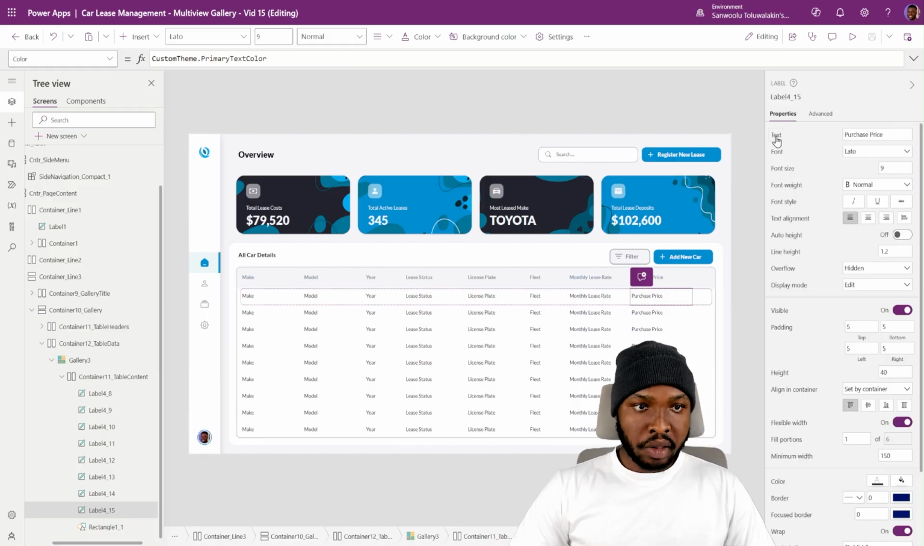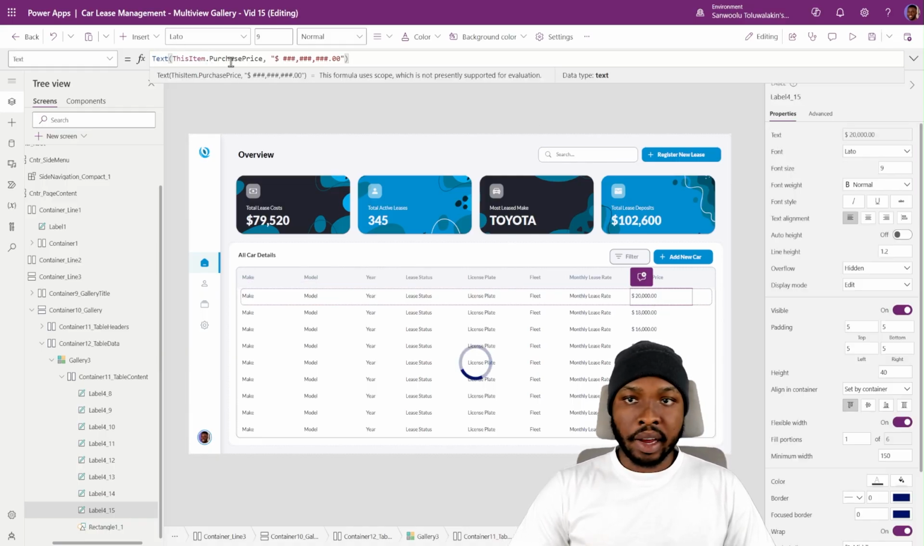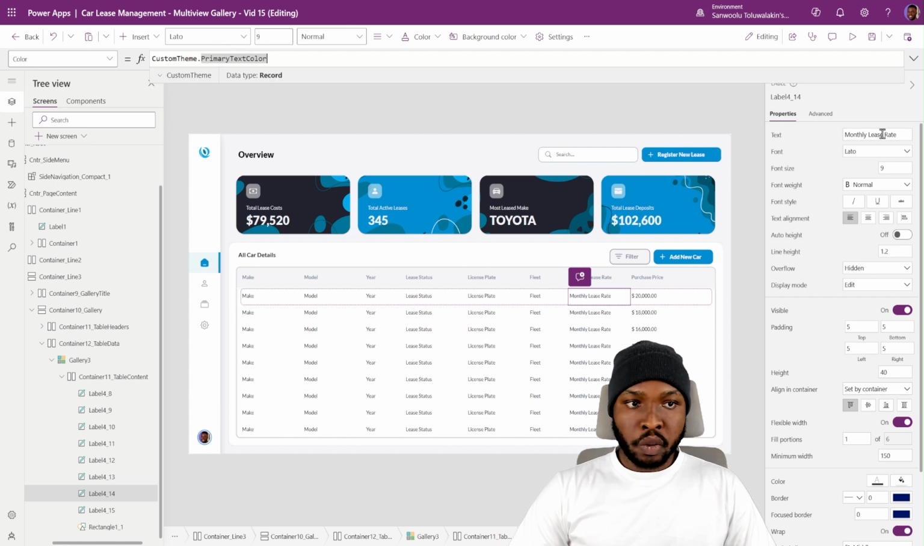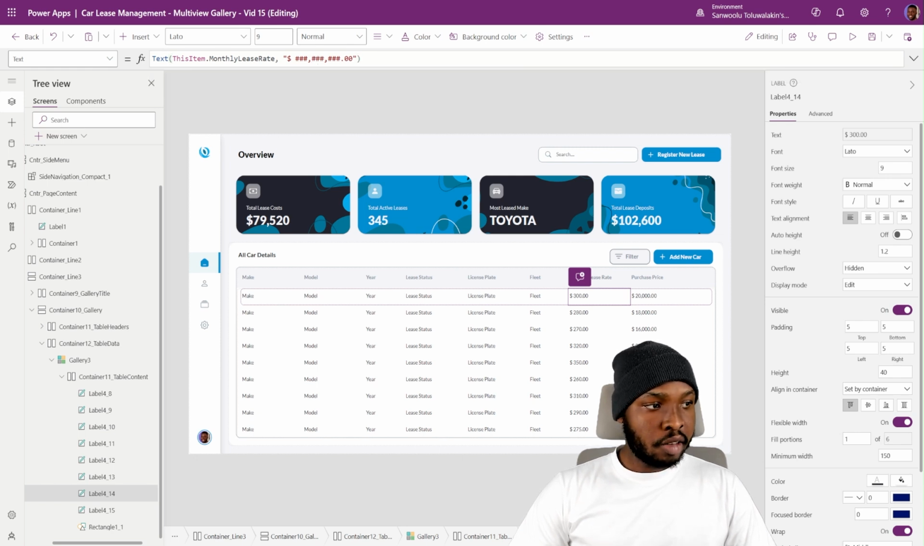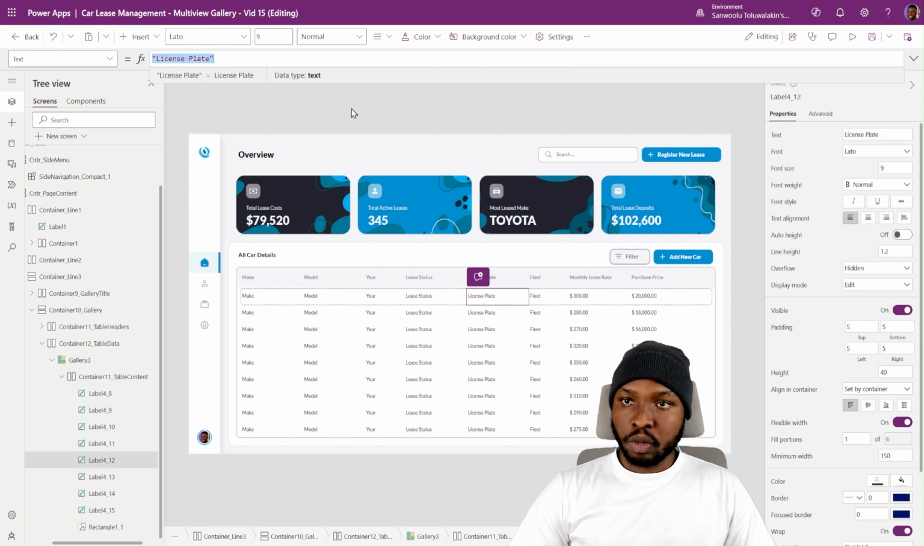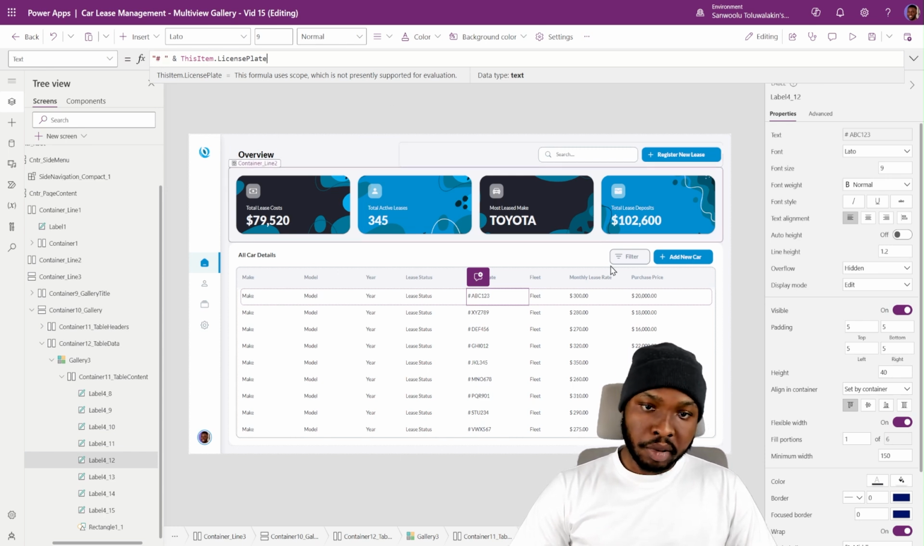For the purchase price, we are just going to use this item.purchase price, and then we formatted it to show as a currency. And then the monthly lease rates should also be similar. We are going to use this item.monthly lease rates, and we have formatted it as a currency. And then for the license plates, we're going to do that. The license plates, it should be this item, the license plates, but then I'm going to add in a hashtag beside it.